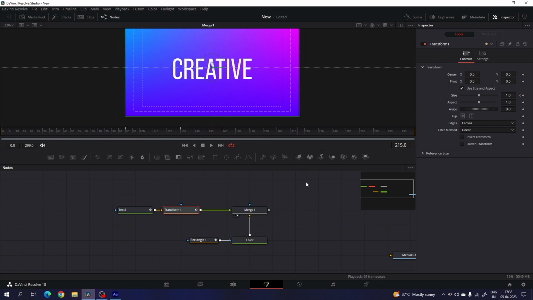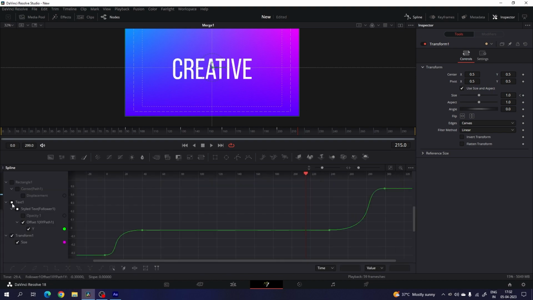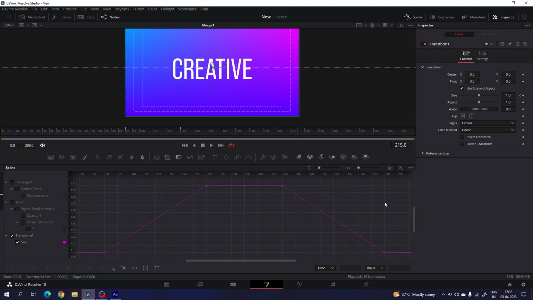So obviously we have to create the animation smoother. Just go to spline window, hit F4 on the keyboard to full screen, uncheck the text. This time I want to smooth the animation of the transform, so check the transform only, click on fit. Again, highlight these two keyframes, hit S to smooth, highlight these two, hit S, and do the same thing for this one. So highlight this point and drag it like this.